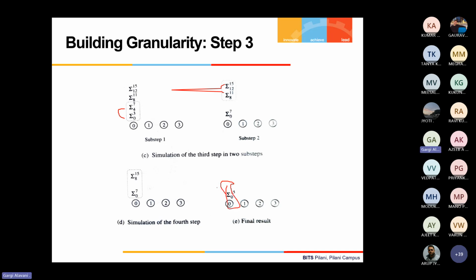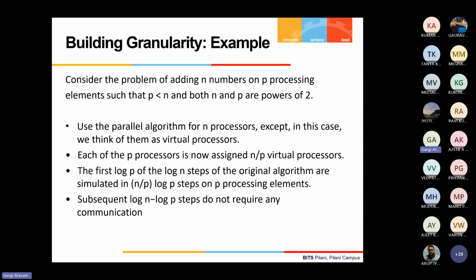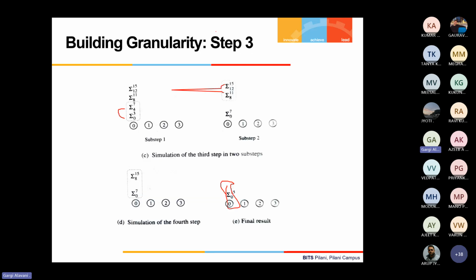If we use this approach of communicating one element at a time and doing the addition, the execution time becomes: since we have n by p elements per processor, the first log p steps we simulate using log of n by p, and the remaining steps, there are log n minus log p steps, is basically the last step that we saw in this example. We do not require communication because all the elements are on the same processor.